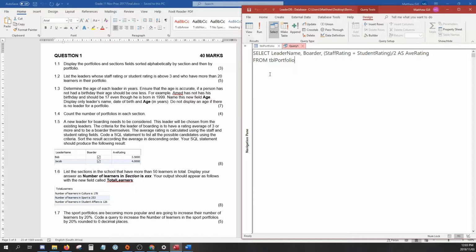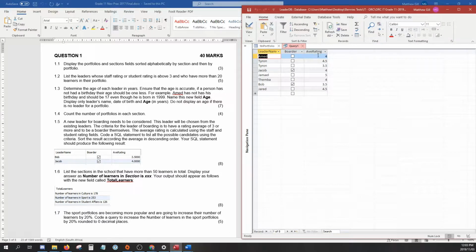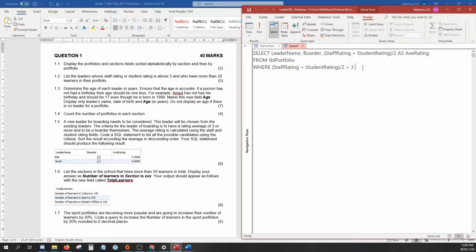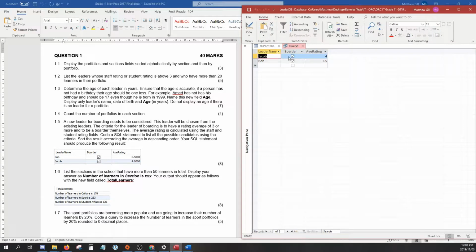Cool. So we're now getting the average rating. I now want where. So this has got to be where staff rating plus student rating divided by 2 is greater than 3. So we've immediately only got our ratings for 3, and they have to be a boarder. And boarder equals true. Run that, and there we go.